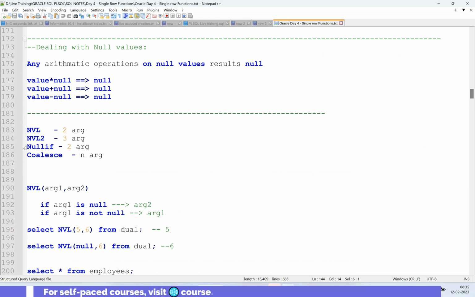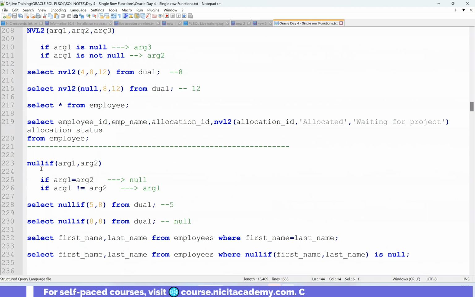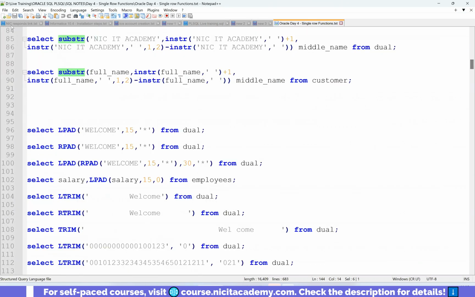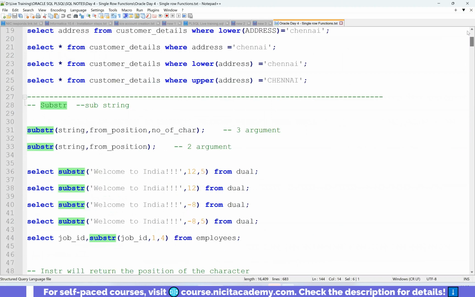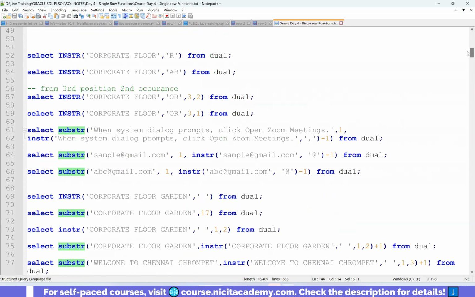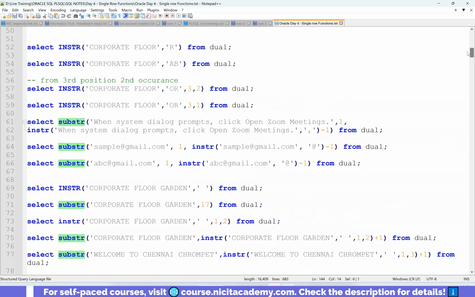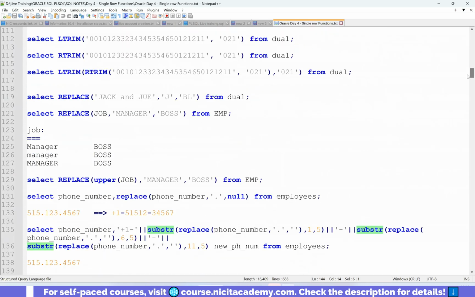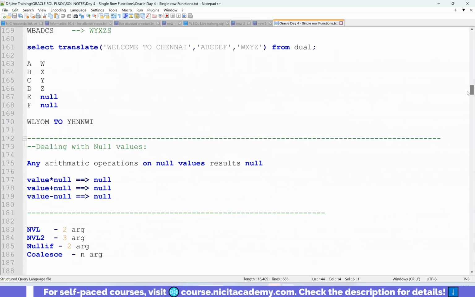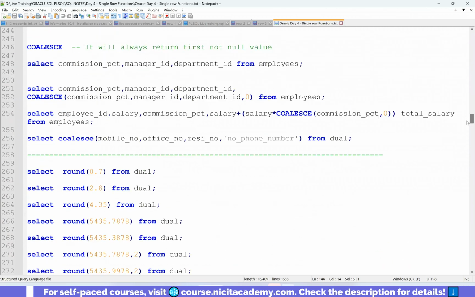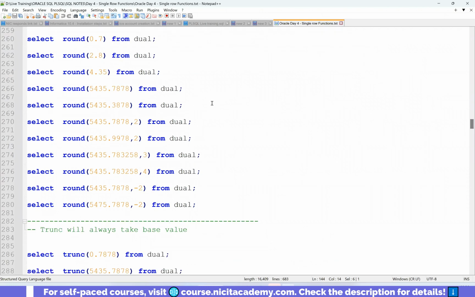You have to solve some quizzes, and based on that, you will get more knowledge. At least after the next 10 days, just go through those functions for 5 minutes. What all the functions are available? Substring takes the position of a character in a string, and LPAD, RPAD, LTrim, RTrim, replace, translate, NVL, NVL2, nullif, coalesce. Just go through this for 5 minutes, then you will know all these functions very clearly.